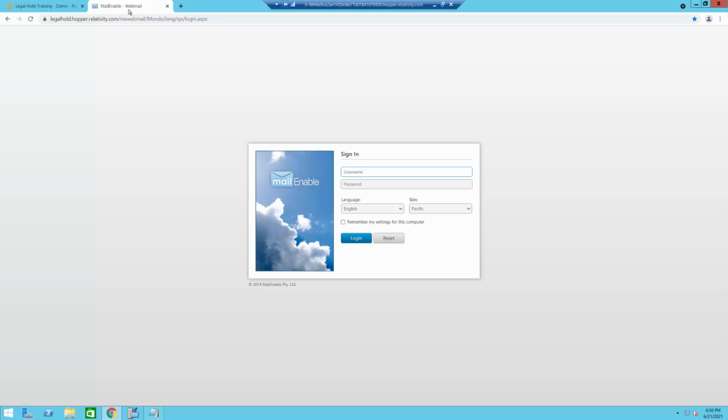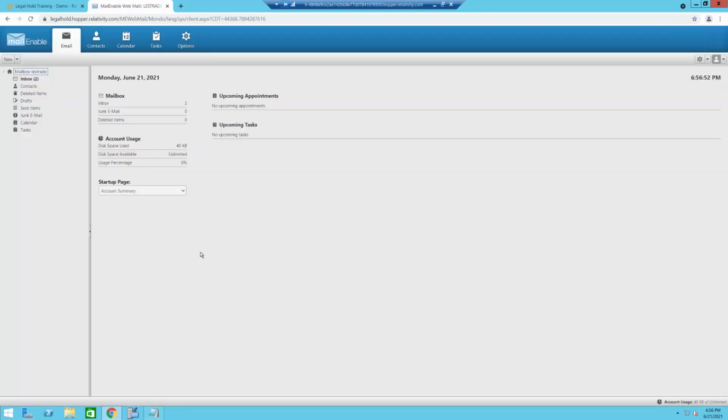So we are going to be logging into this mailbox as Greg Lestrade. That was our first demo custodian. Now I'm just going to go ahead and log in as Greg. Looks like there's an autofill here from last time I had logged in. Okay, so here we're looking at Greg's emails, and I'm going to go ahead and click on Inbox.